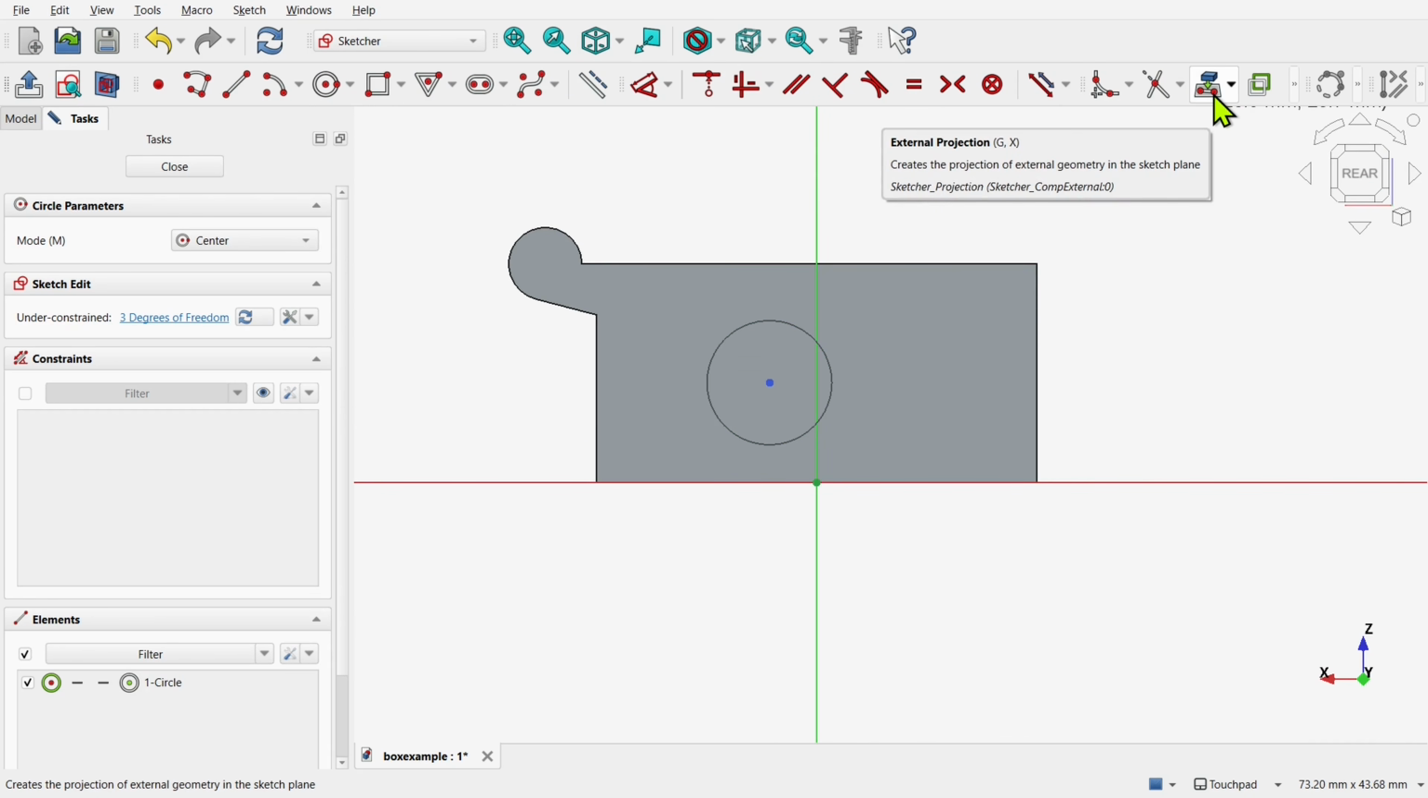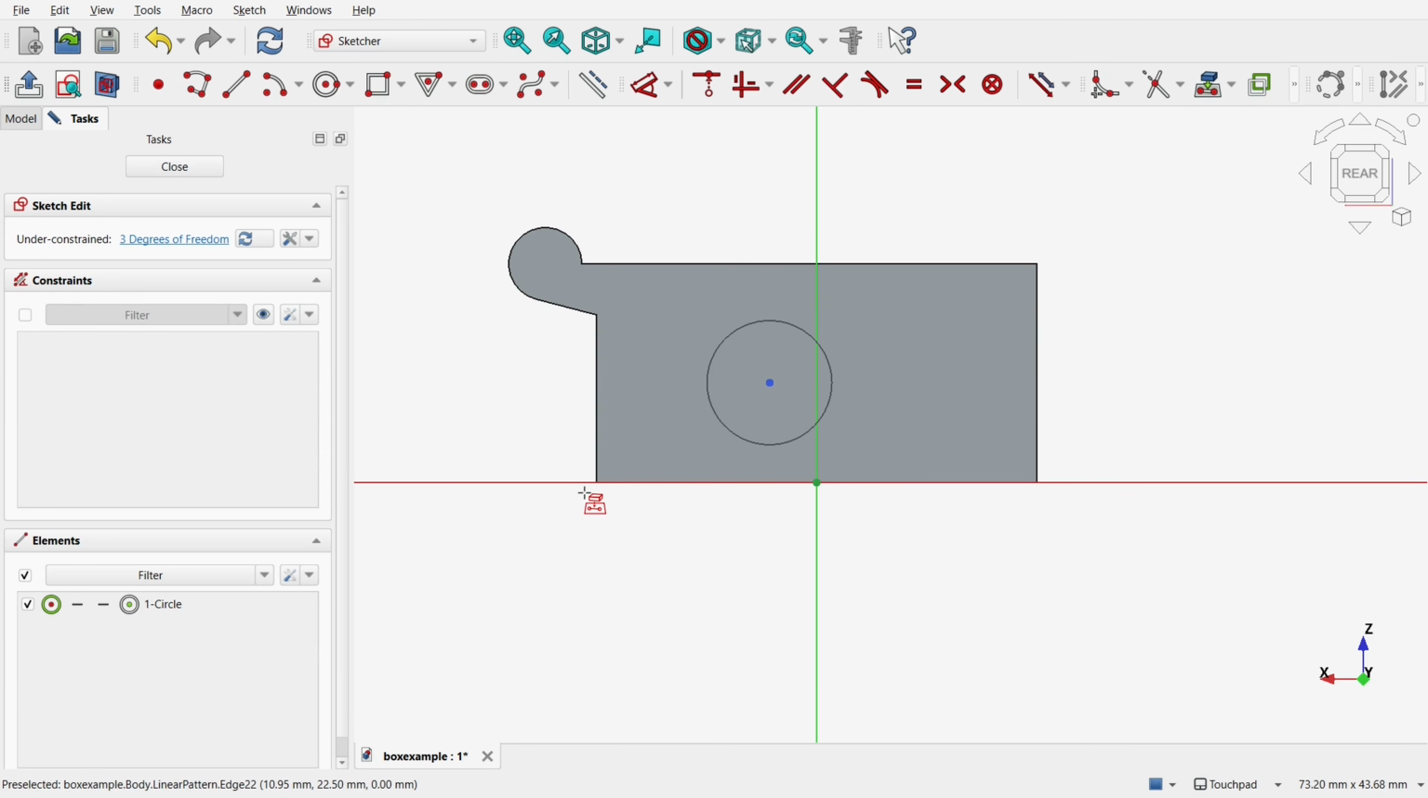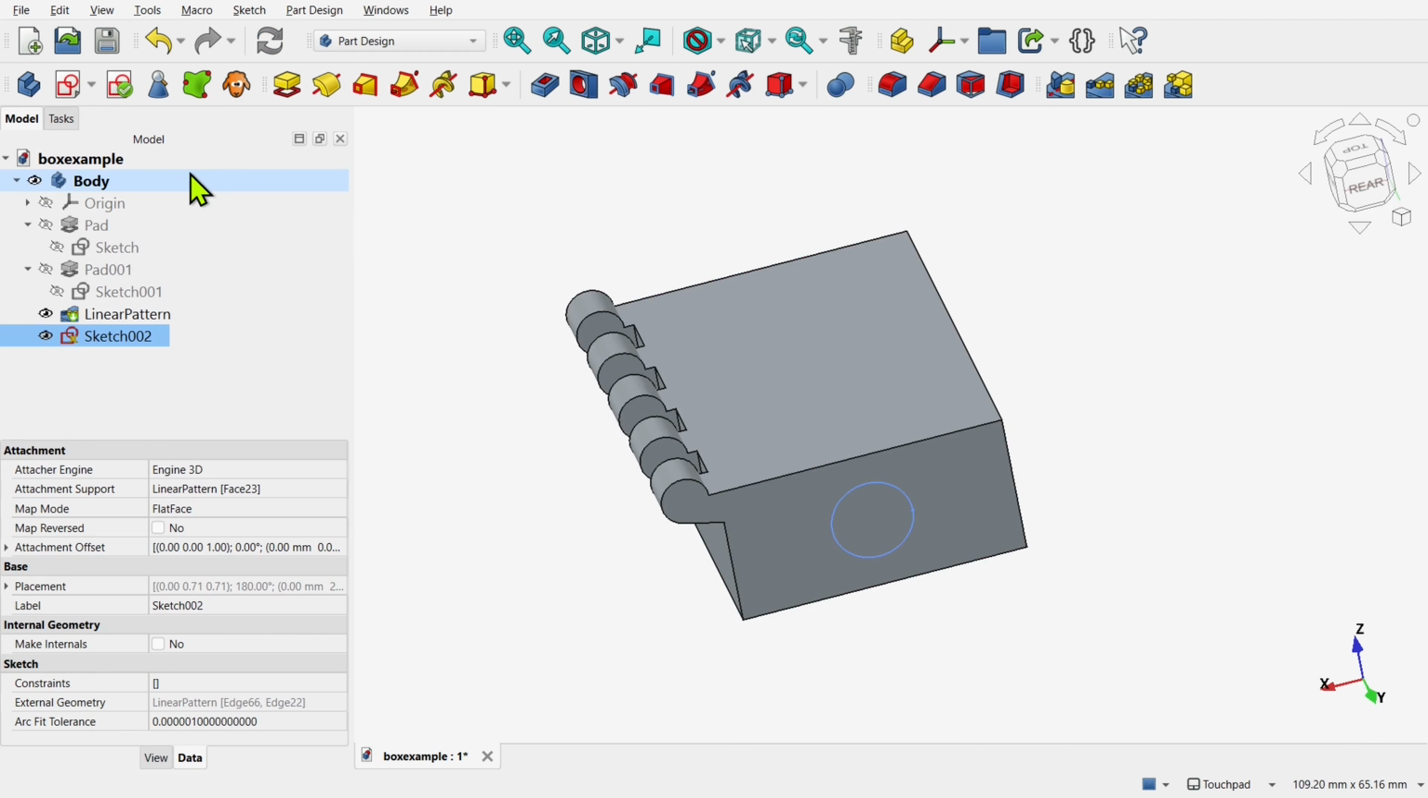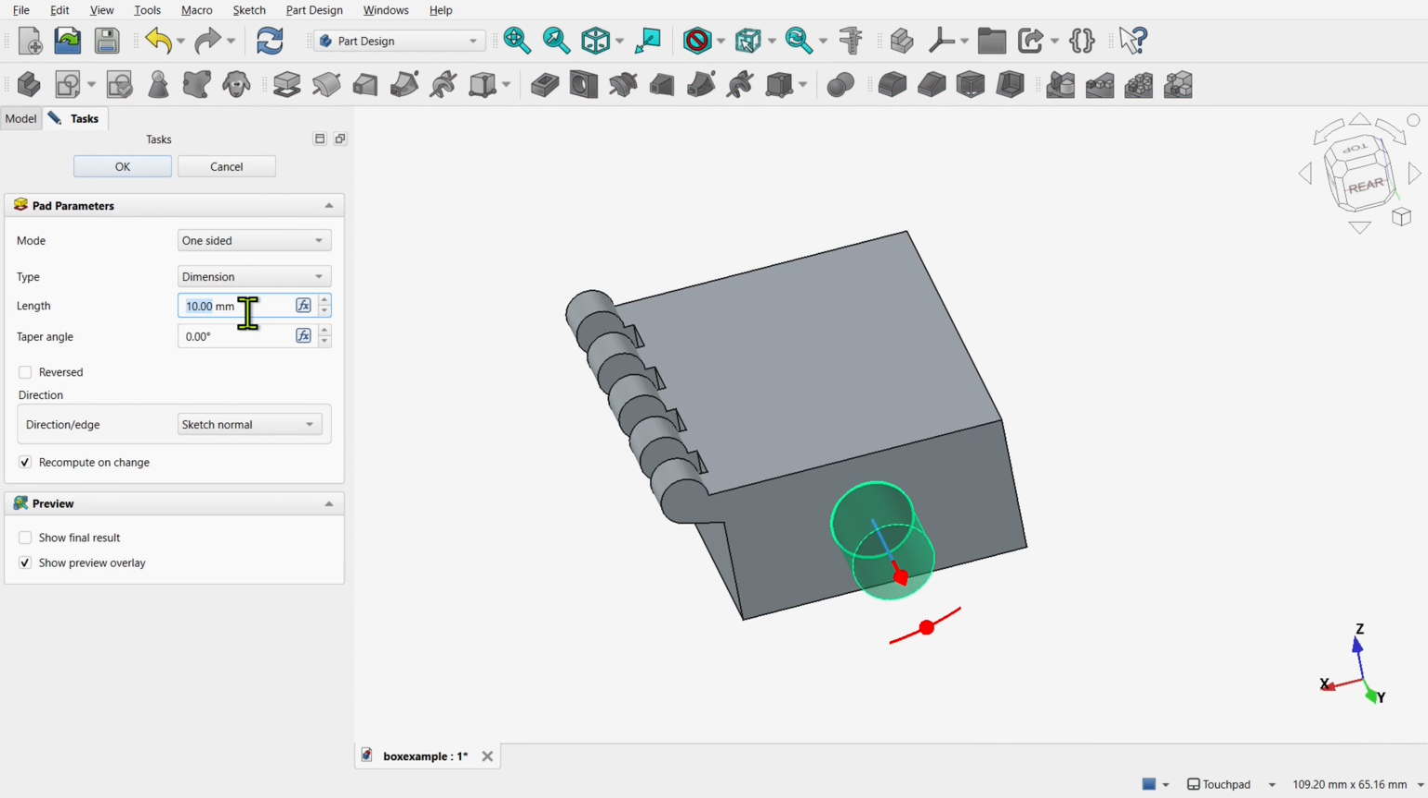So we use the external projection tool, and instead of pulling in the 2 points, let's say we pulled in these 2 lines. These lines are unstable because they're affected by the linear pattern. If these were just 2 points, they would be fine. I'm going to right click to cancel the tool and take the 2 points and the center of the circle and use the symmetry constraint. Let's close now. And we'll just add a pad upon there.